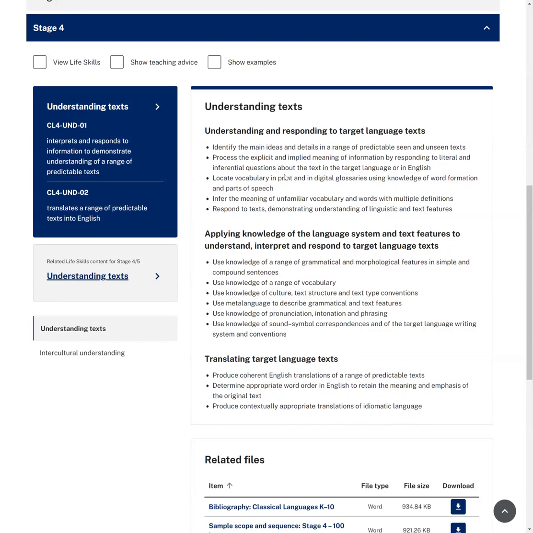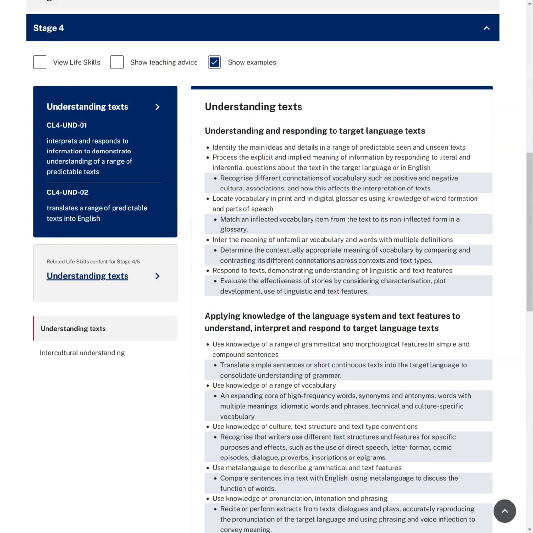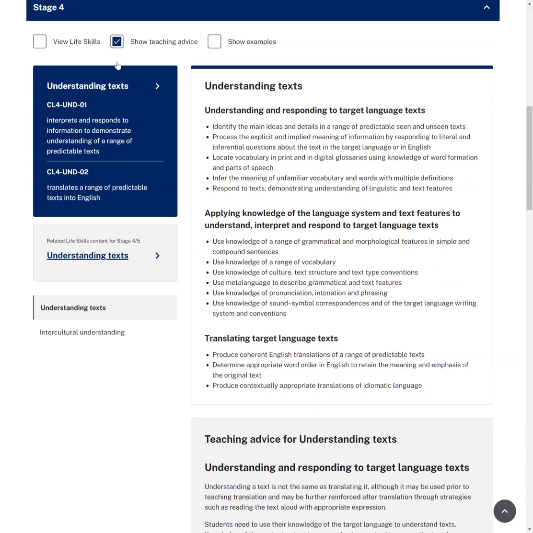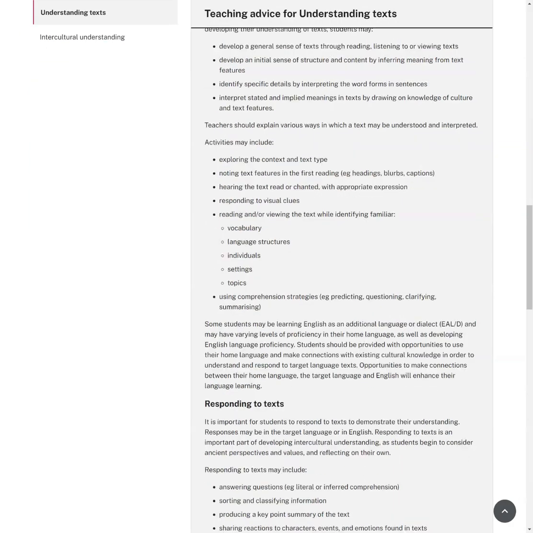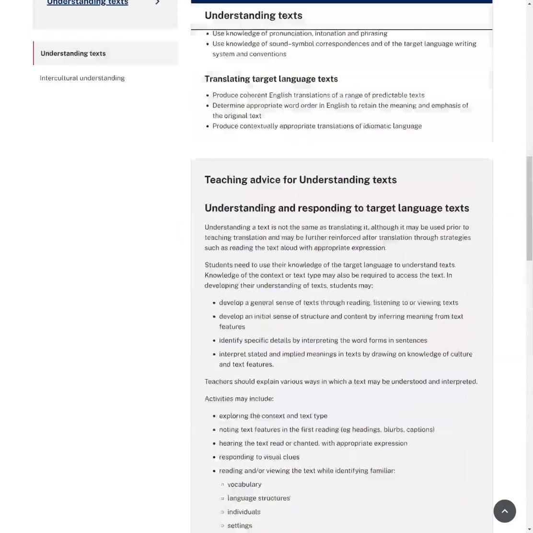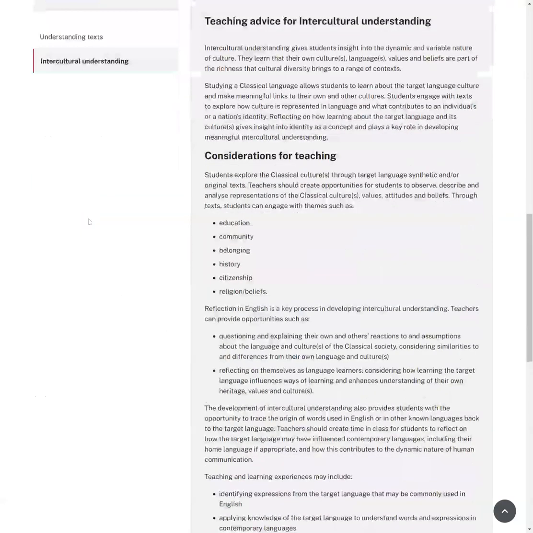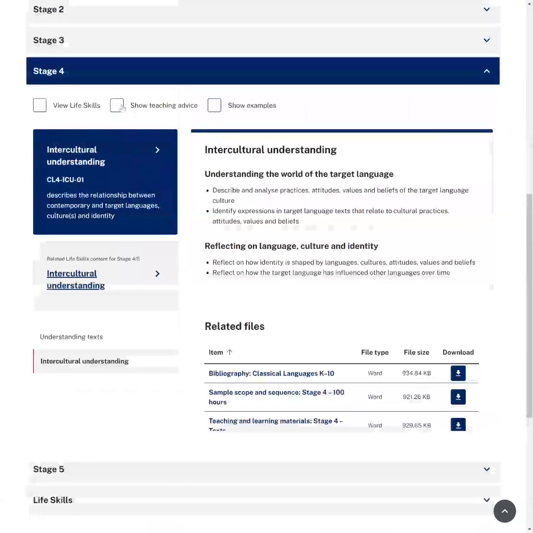A really nice feature of the digital syllabus is that you can choose to see examples. We click on Show Examples, and examples appear beneath each content point. These can be toggled off or on. Another feature that we really like is the Show Teaching Advice. Teaching advice is available for each stage and focus area. Over on the left here, we can see the remaining focus area, intercultural understanding, and it is also set out the same way.